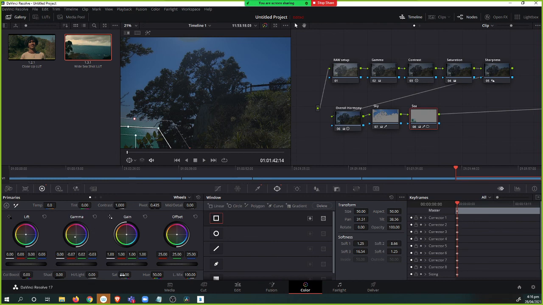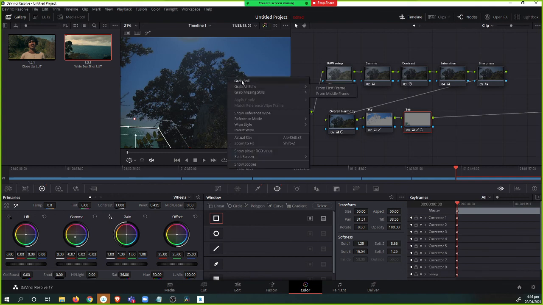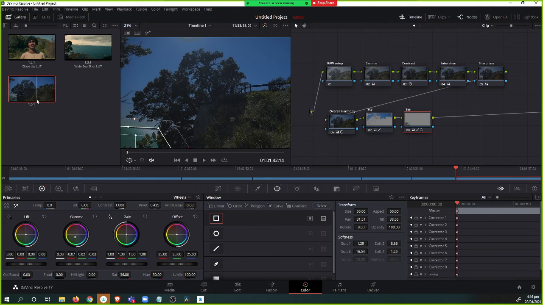It's actually just too much. I lowered down the saturation slightly. Okay, so I can carry on and work creatively. You see that it's like a painting, starting from this and getting to this. And once you're happy, you can say grab still, and rename it.